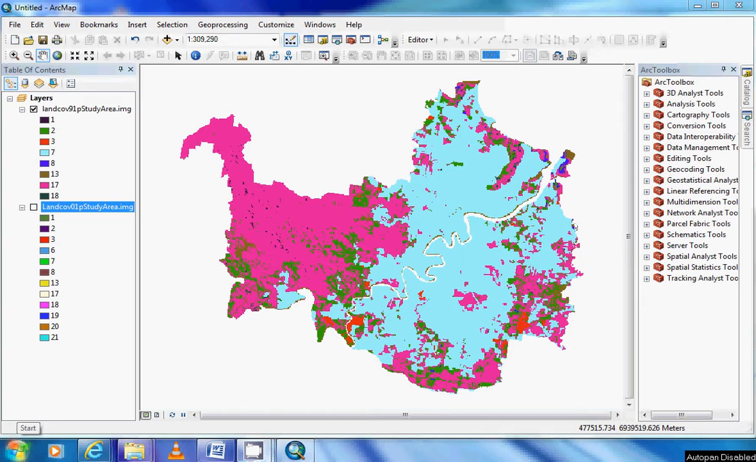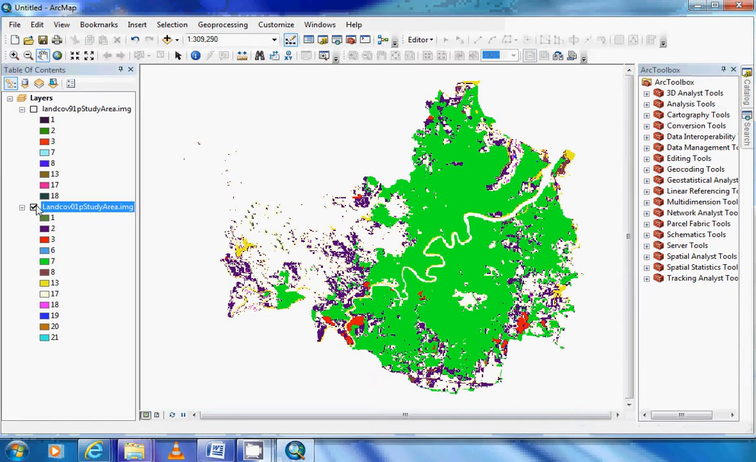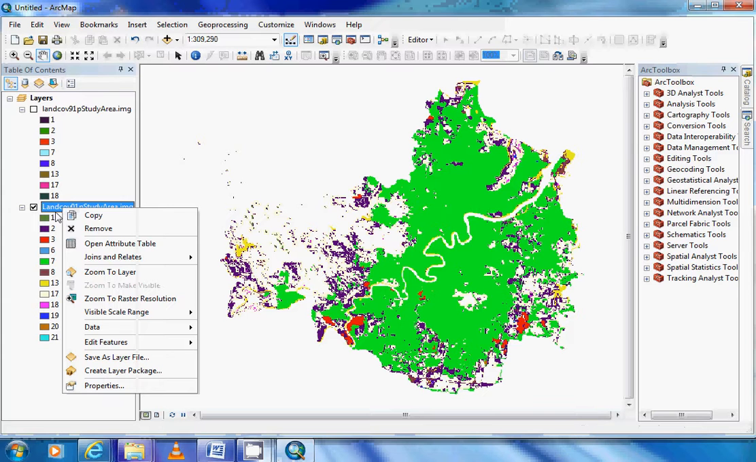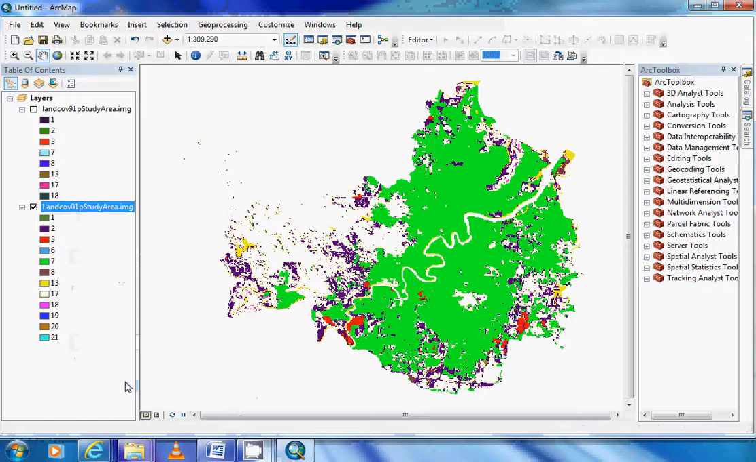Step tonight is to change the symbology of our layers so that they mean something meaningful to us instead of a bunch of random numbers. And we're going to start by changing the symbology of our 2001 layer. If we right click on our layer and come down to properties, it'll open up our properties dialog box.